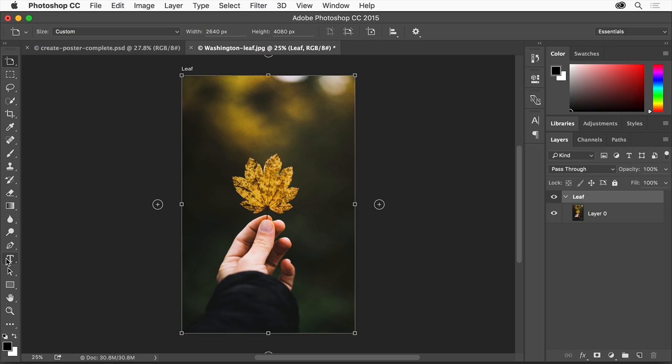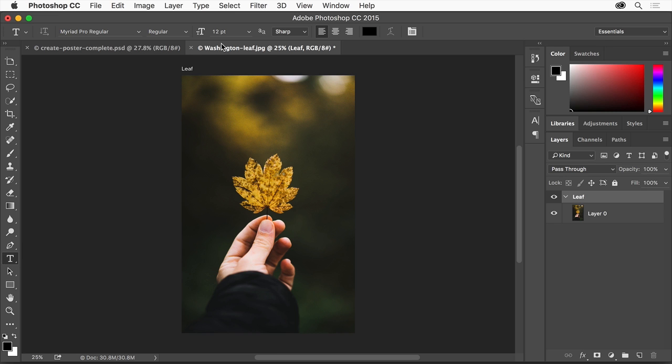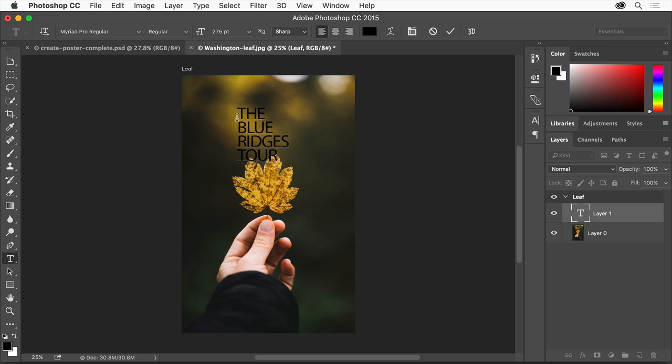Select the horizontal type tool. Go to the tool options bar up here and select the size. Type in a larger value and press enter or return. Click anywhere in your design and in capital letters, enter a few lines of text pressing enter or return between each line. Select that text by clicking and dragging over it. Then click the center text button up here to center it.